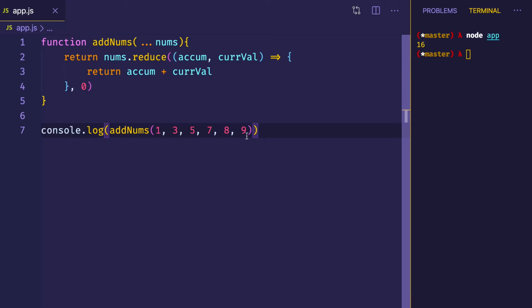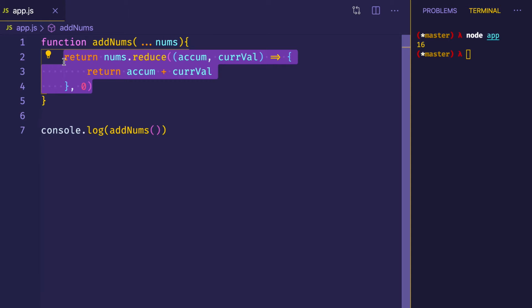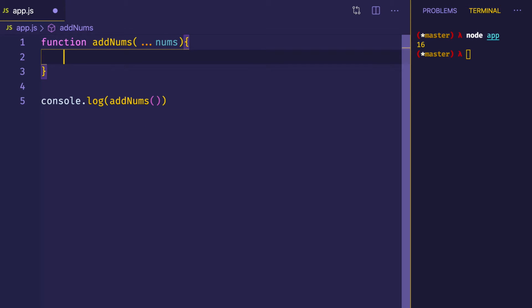So let's try something here. Let's delete these numbers for a second. Let's get rid of the body of the function that we created before. And let's say that now instead of just having this rest parameter here, we're going to formally define some parameters. Let's say that we had x and y, and then we had this nums rest parameter.